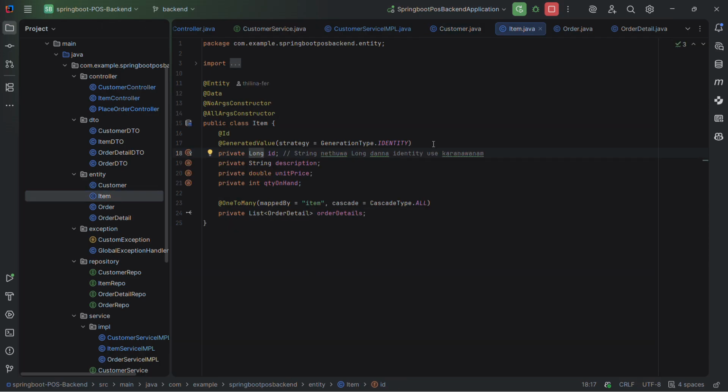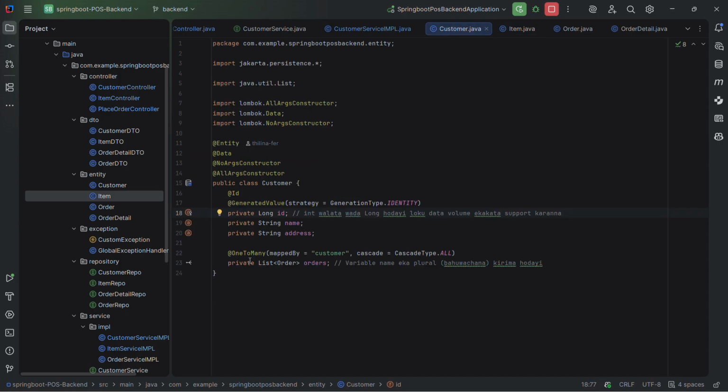It is the same as the customer entity class in the item entity class. We used a one-to-many relationship on the order details and item tables. We also used a one-to-many relationship for the customer table and orders table.